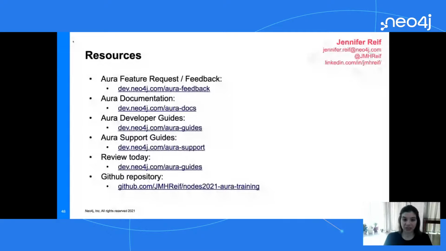The Aura documentation is available, and then developer guides, which we saw to walk through most of the exercises that we did today. That's all text-based walkthroughs. Support guides for Aura, I showed that's also available on the Neo4j console that we looked at. If you want to review basically everything that we did today, that is available there under the developer guides. It's all of the Aura stuff that's listed there. We've basically covered most of that today.